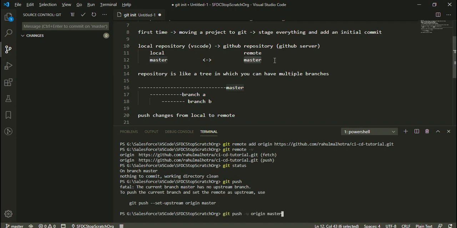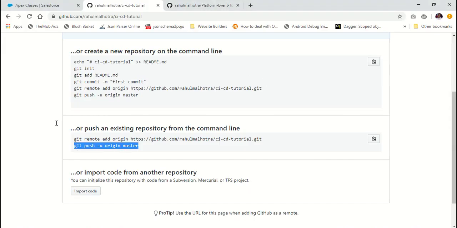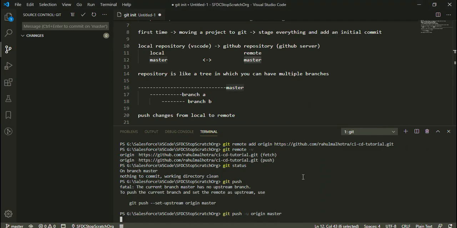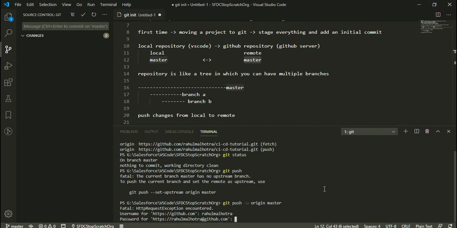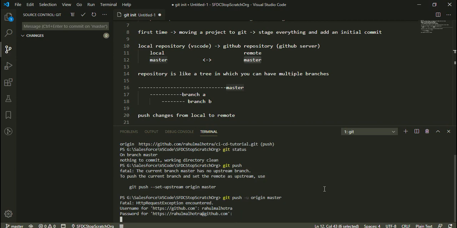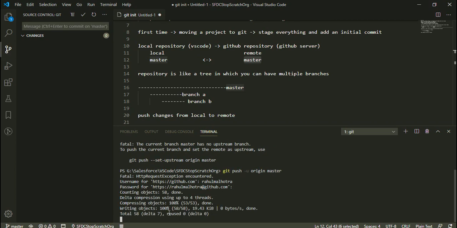So let's say I use the one that is provided by GitHub, which says git push -u origin master, and I press enter. So let's see if our code is pushed. Okay, so it is asking me for my GitHub username. So I'm just going to add my username here, and it is asking me for my password. So I'm going to add my password. And you can see here it is writing the objects and it is pushing everything to my GitHub repository.